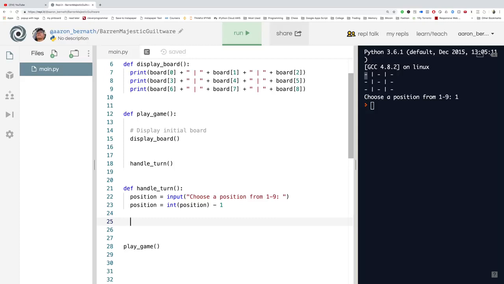All right, now that we have our position, let's put something in the board. So let's just say board at position equals x. Okay, easy enough. And then throw in a quick display board here.